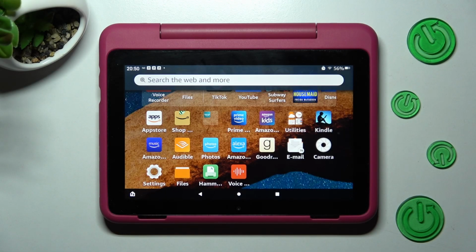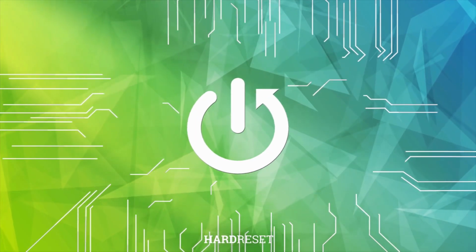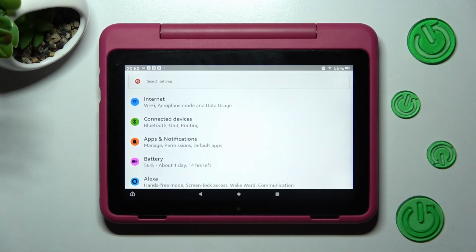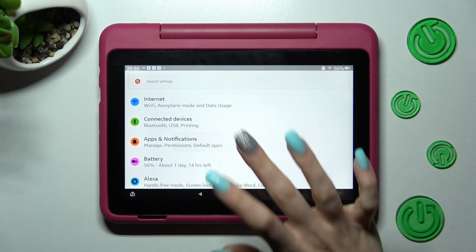In front of me is Amazon Fire HD 8 Kids Pro, and today I would like to show you how you can manage app permissions on this device. First of all, go into Settings and tap on Apps and Notifications.